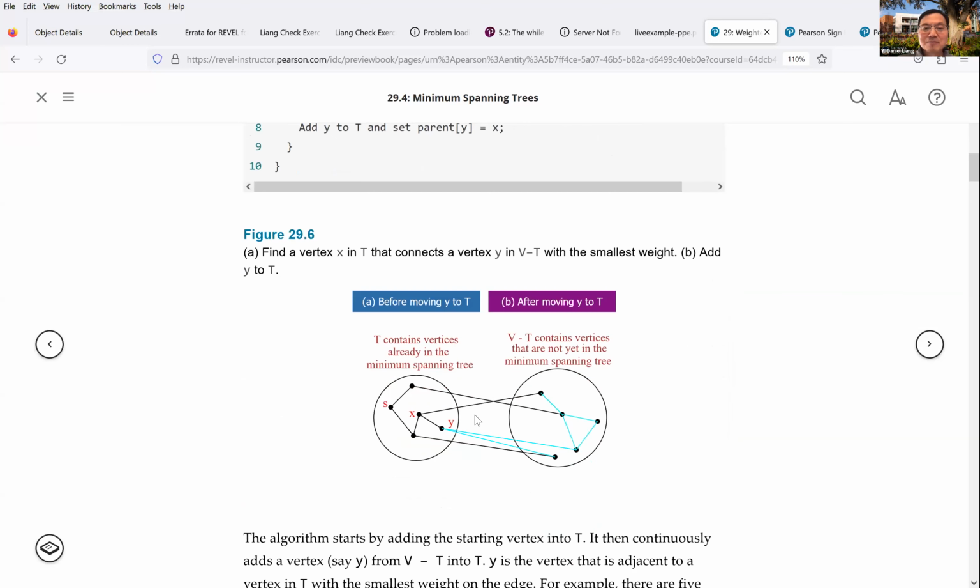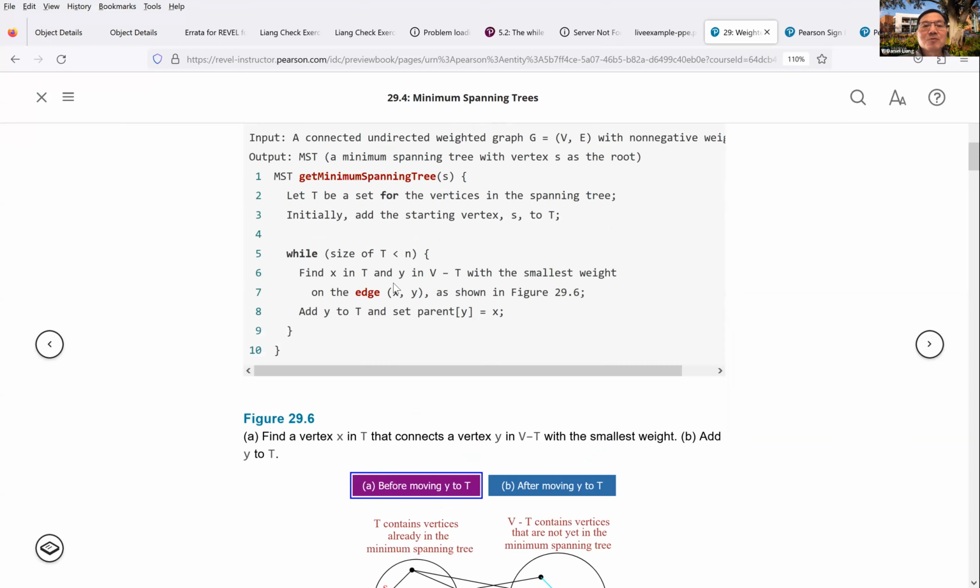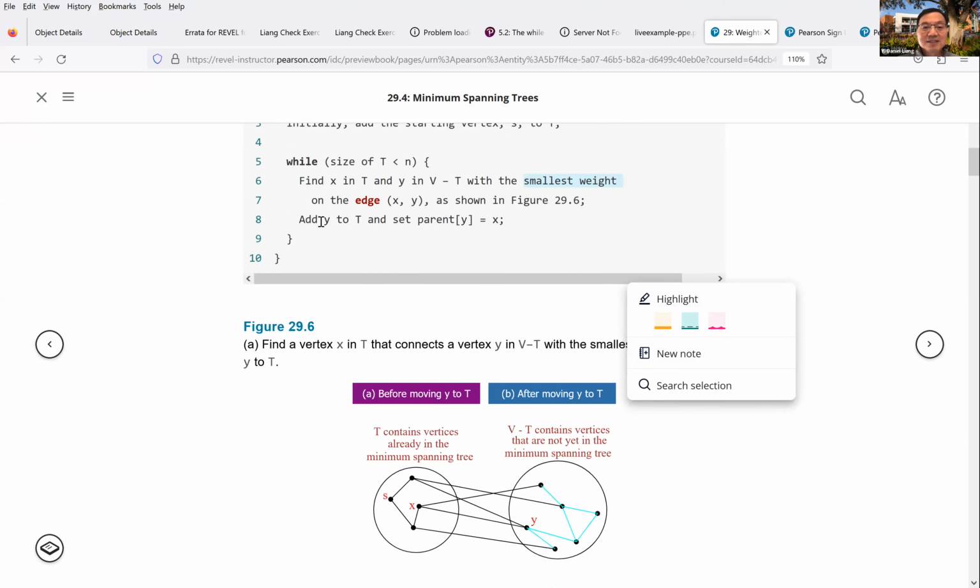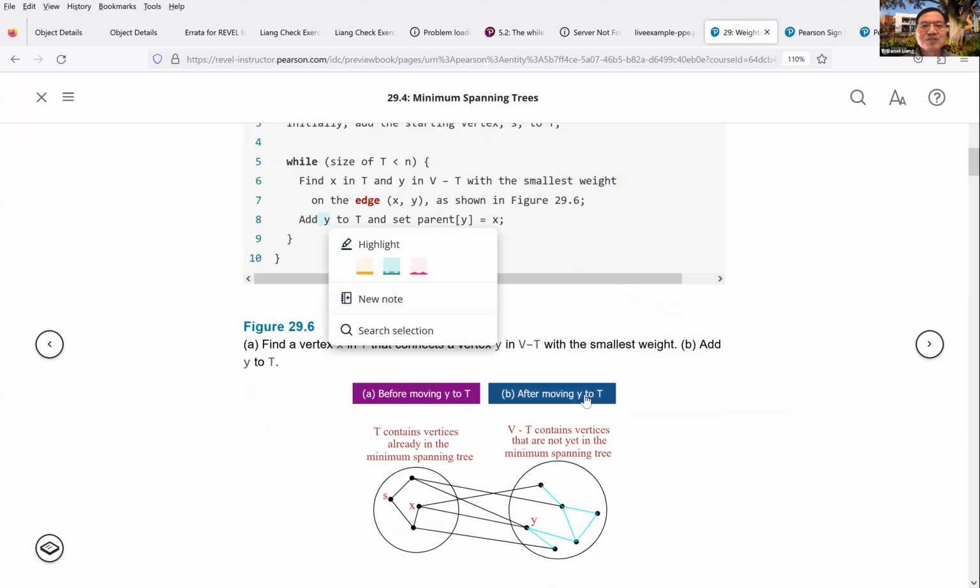So here's a diagram here. We're going to find this XY. So we find this with the smallest weight among all these possible edges between T and V minus T. Add Y, I'm sorry, add Y into T. I'm going to set the parent of Y to X. So this is right here.